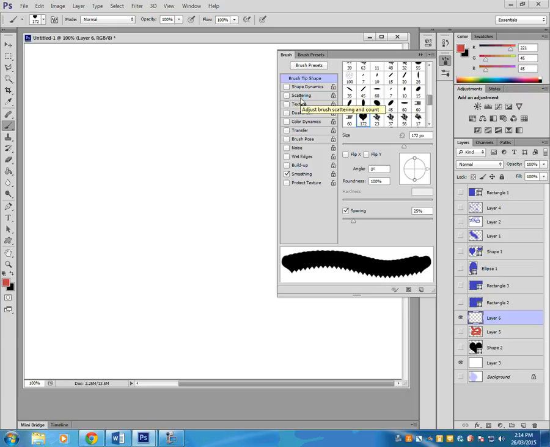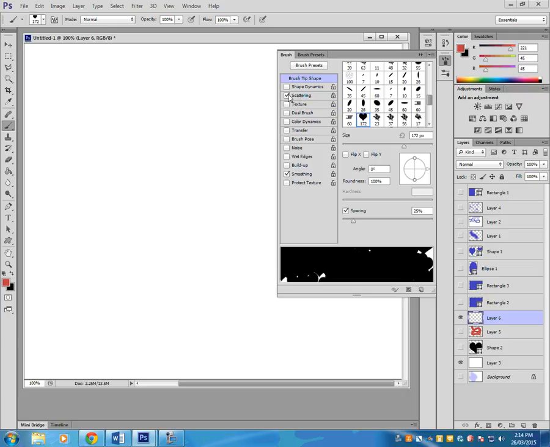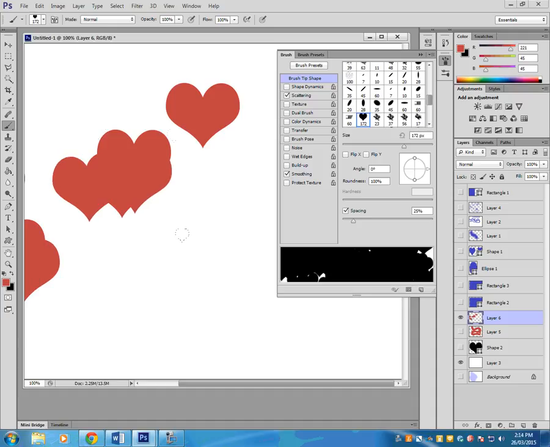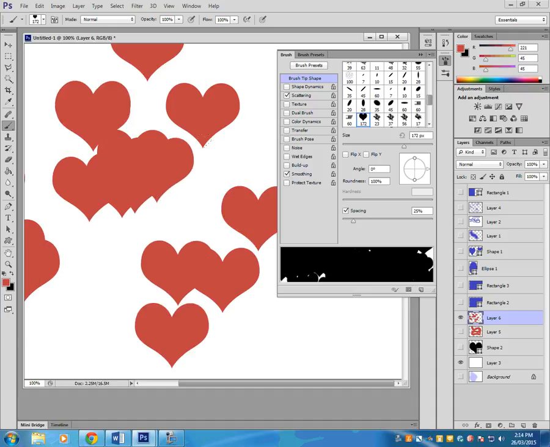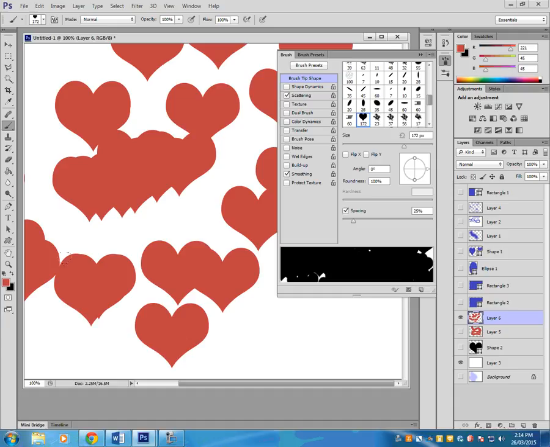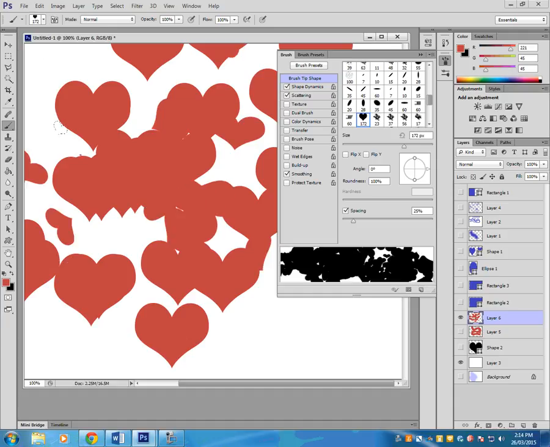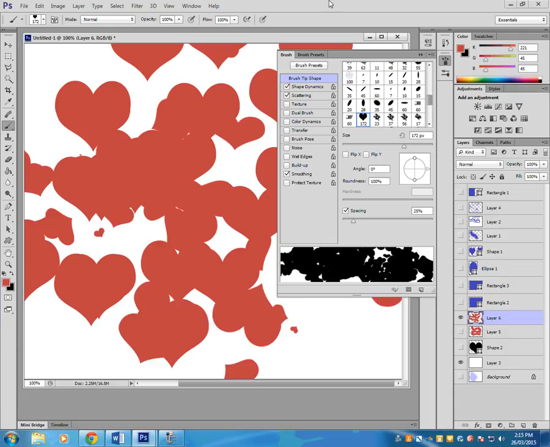Remember how the leaf did different things? So if you had scattering turned on, for instance, my preview has filled it pretty much all up with black, but let's see. If I click once, oh, it's really spread out. Yeah, that's what scattering does. Shape dynamics will turn it around and resize it and do different things with the shape. What else? Color dynamics. Oh, that changes the shade of the color. So I'm painting in red at the moment, but it's giving me also pink and orange.